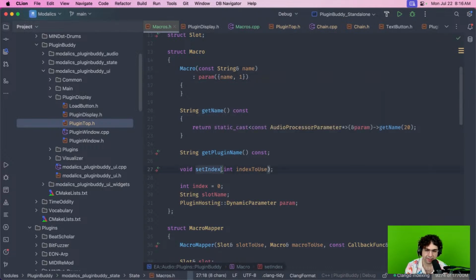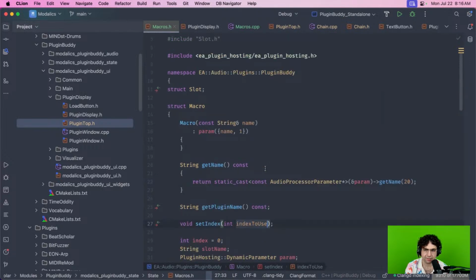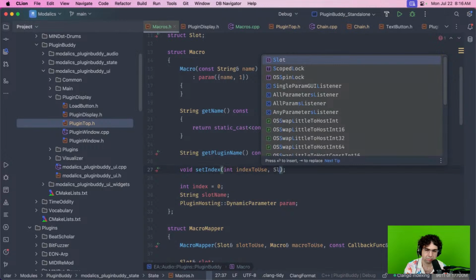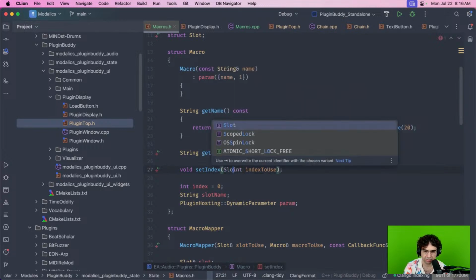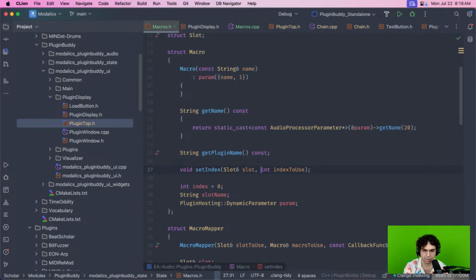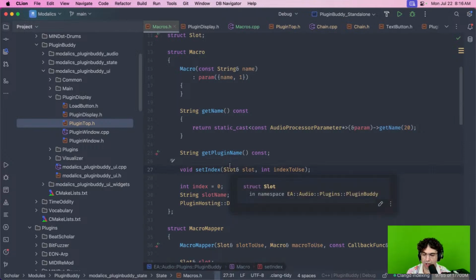Slot name. And this, instead of doing set index, it would set index and also set the slot. And for the plugin name, I'm going to be able to just store it when I'm setting this in a specific slot. So I do need a way to capture the slot with this.